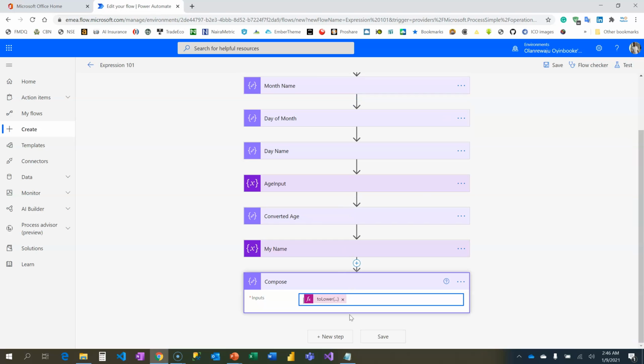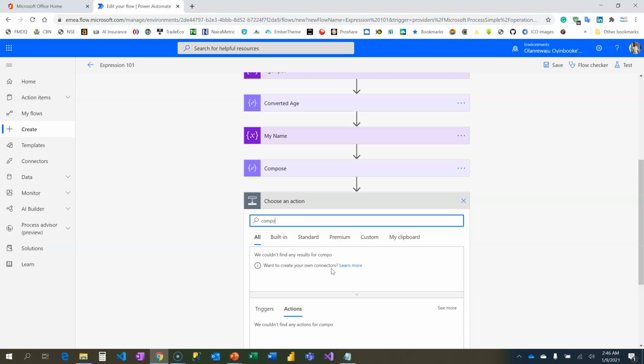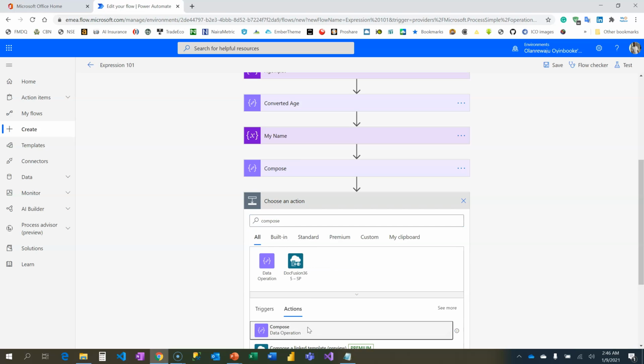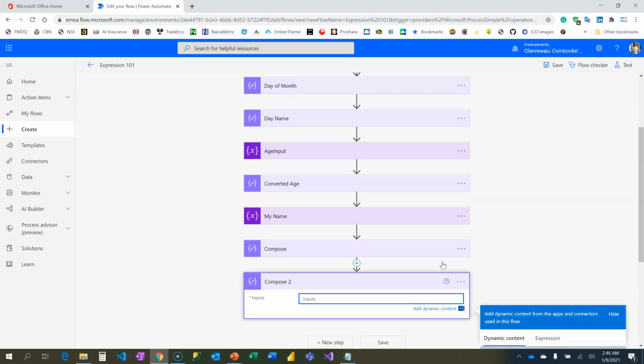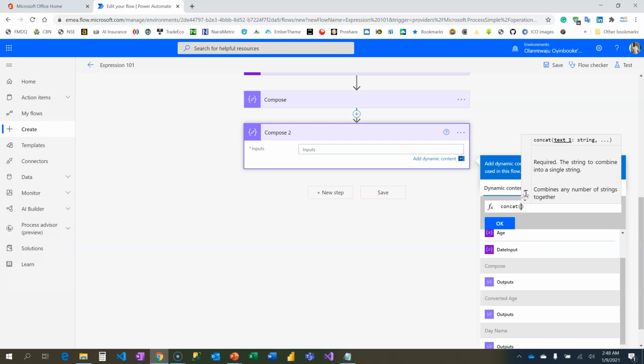How about getting the length? If I want to get the length, but maybe let me concatenate first. You want to know how long my full name is, so let me do a concatenation. Compose. Let's use Concat.